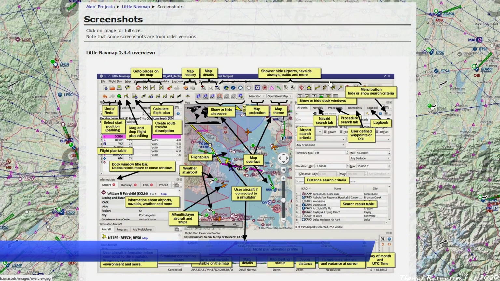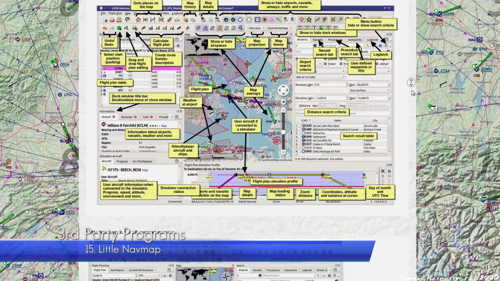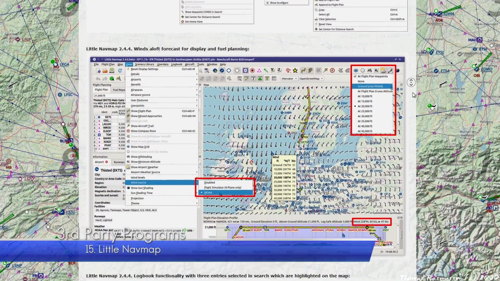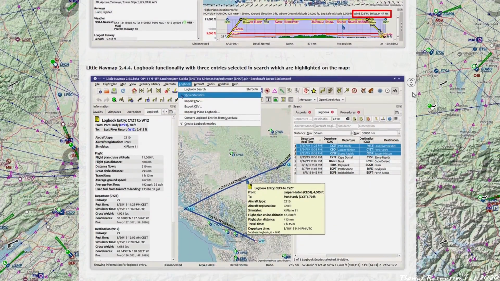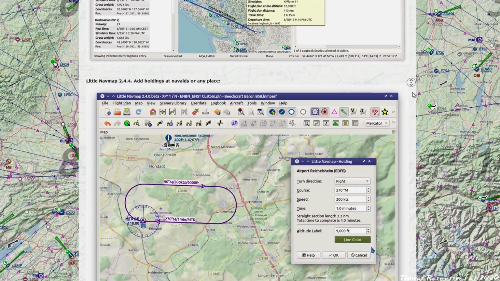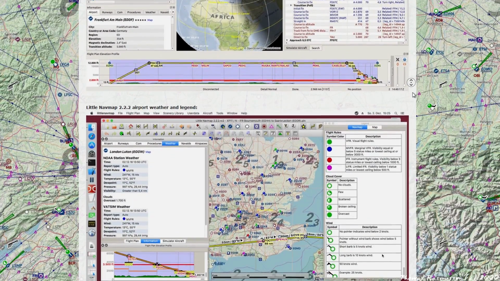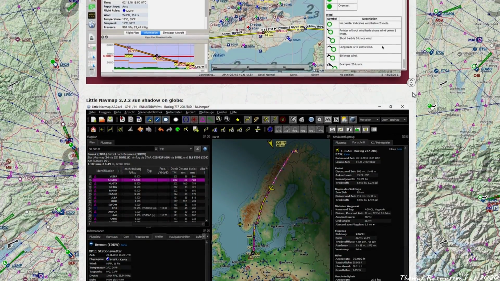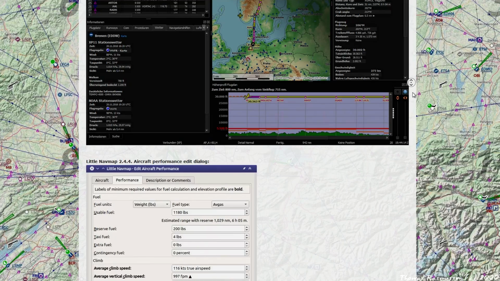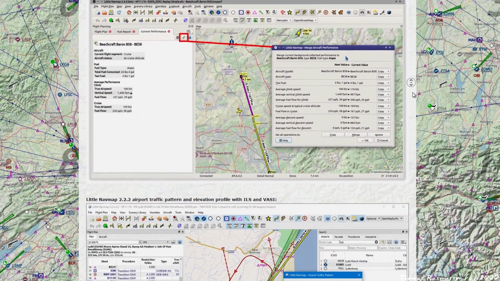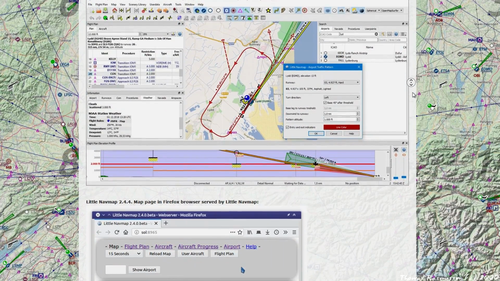Little Navmap is a free open source electronic flight bag including flight planner, navigation tool, moving map, airport search and airport information system for FSX, Prepar3D and X-Plane 11. The program can read the full X-Plane scenery database, airports, aprons, taxiways, nav aids, airways and procedures including speed limits, and it supports nav data updates.